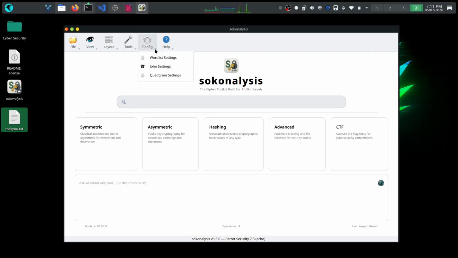Now we go to quadgram settings. So quadgram settings are similar to a word list but different. A word list normally is a .txt, but it can be any extension, but for a quadgram it is a JSON file. So when I type something like JSON here, you can see they are telling us quadgram configurations, and it's a 4-letter sequence, frequencies for scoring decryption. So we need to configure it there.